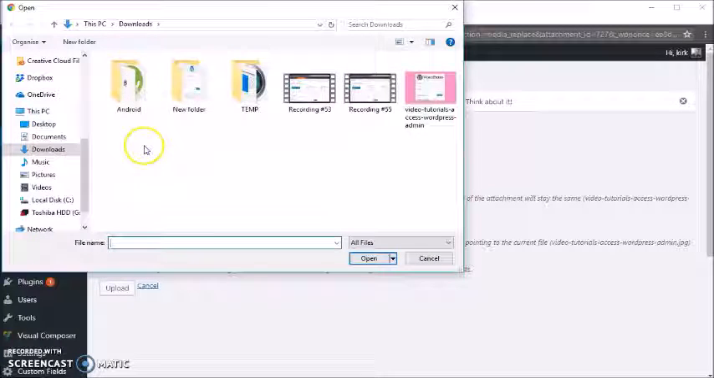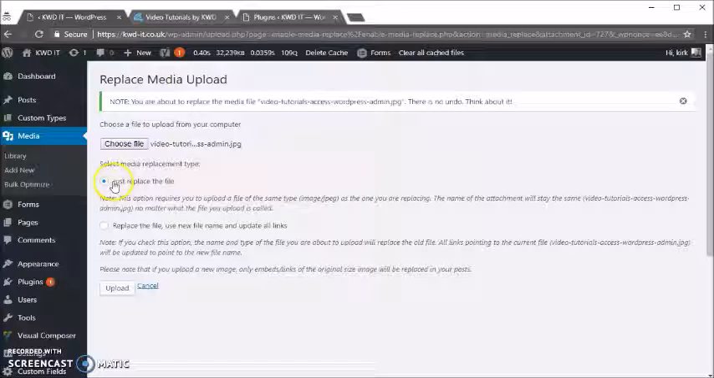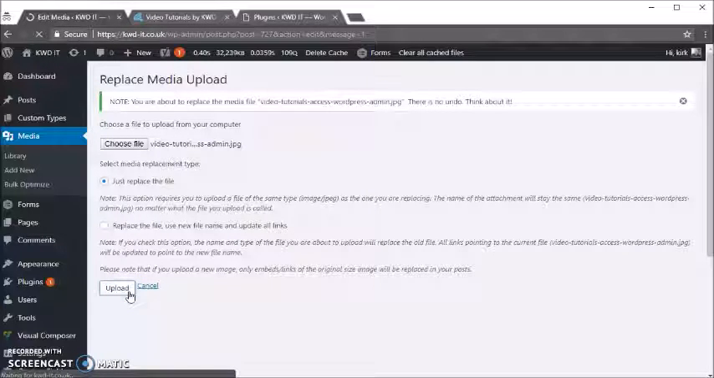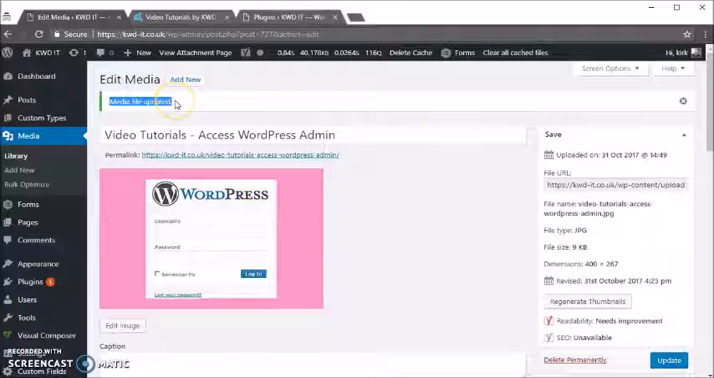I will choose the file. Now because I'm using exactly the same file name, I can just replace the file. If I was using a different name, I'd need to use the second option down here. Now I can click Upload. And this message here notifies us that the media file has been updated.